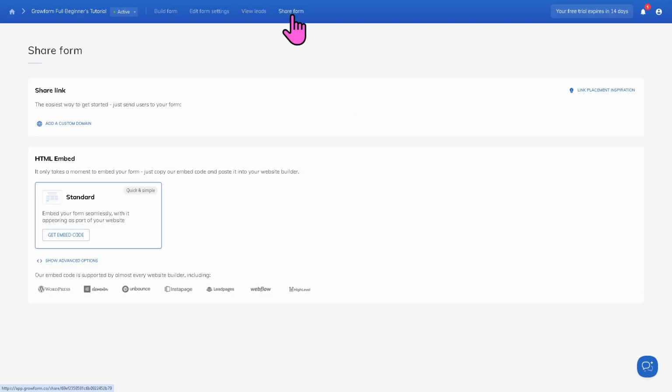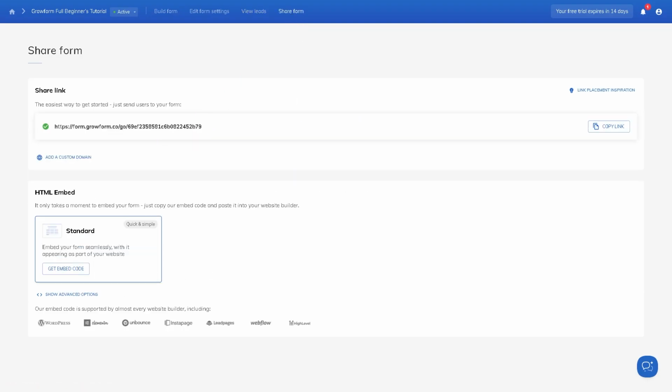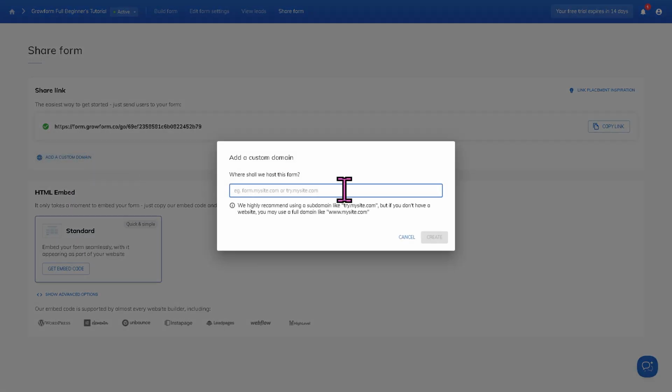But if you do, you can also share the form. It lets you publish and distribute your form. You see there is an option here. You can copy that link, share it to your social media platforms, and if you want to add a custom domain, you can do that. For example, if you want to host this from a specific website, you can do that as well.